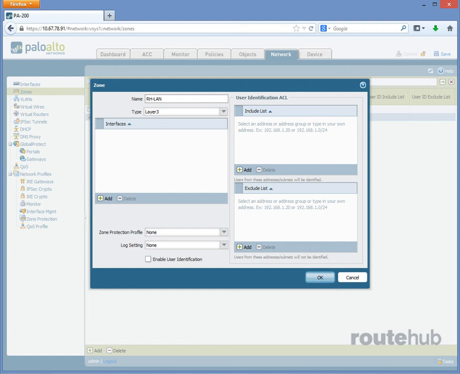Once we have configured the name, we need to specify the type of zone, and that can either be a layer 3, a layer 2, a virtual wire, or a tap. In our case, we need to make sure that we select layer 3, and that will allow us to do routing and NAT services, which is what we want to configure on our PAN appliance. That's pretty much it. You configure the name and the type. Once we're done, we're going to click on OK to add this security zone.